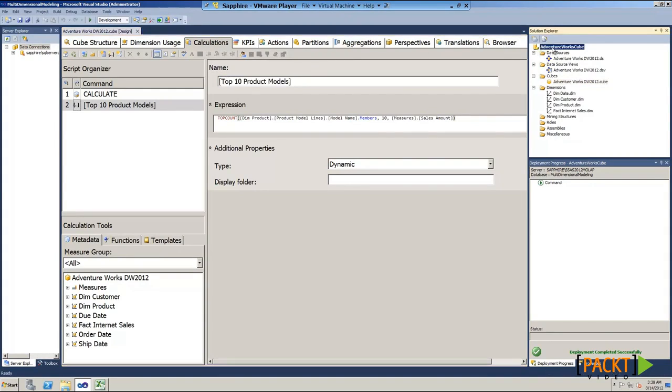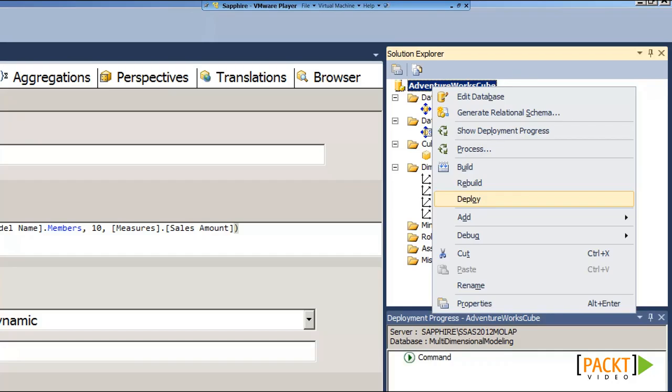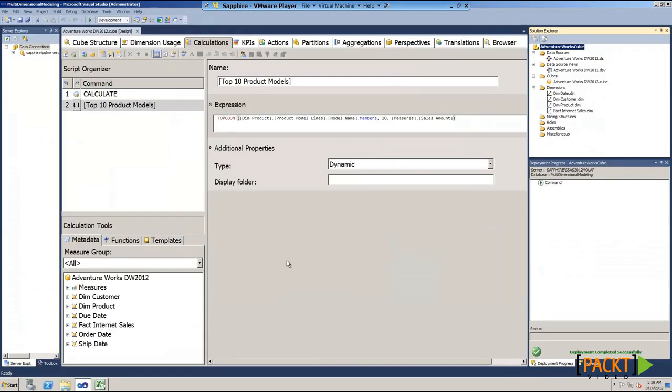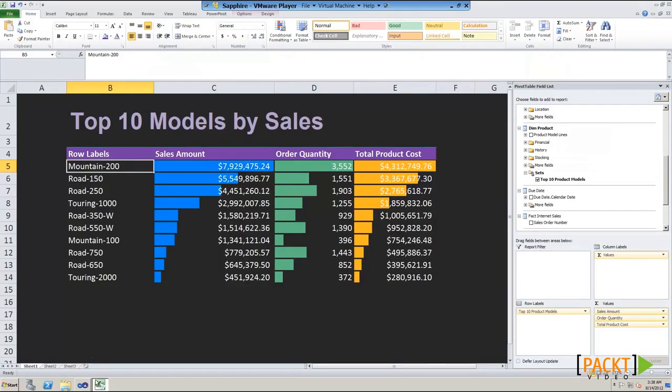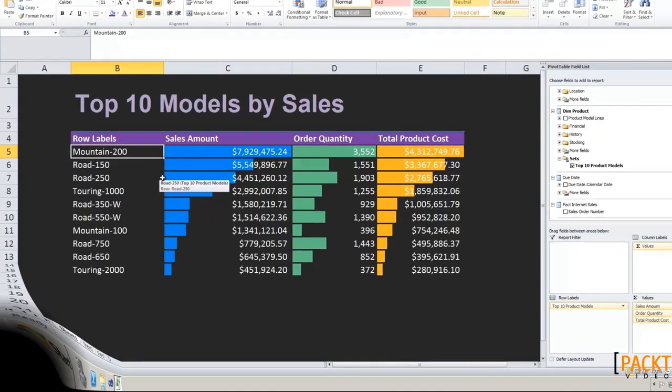To see our new name set using MDX, we need to deploy the cube, which we do by right-clicking the product's name and selecting Deploy. To summarize, it's possible to use MDX in order to make things easier for users to access their data more simply in the reporting layer.